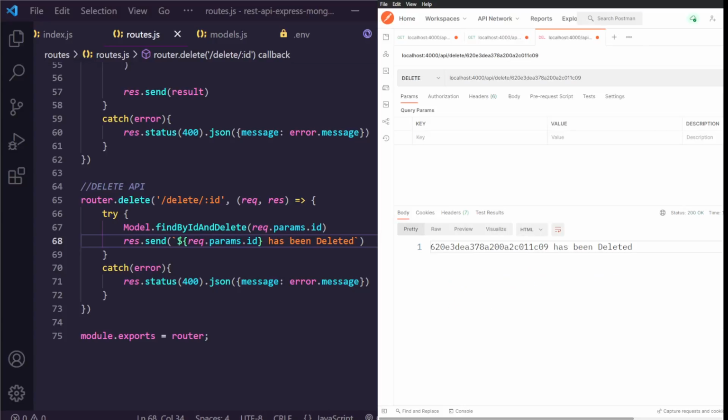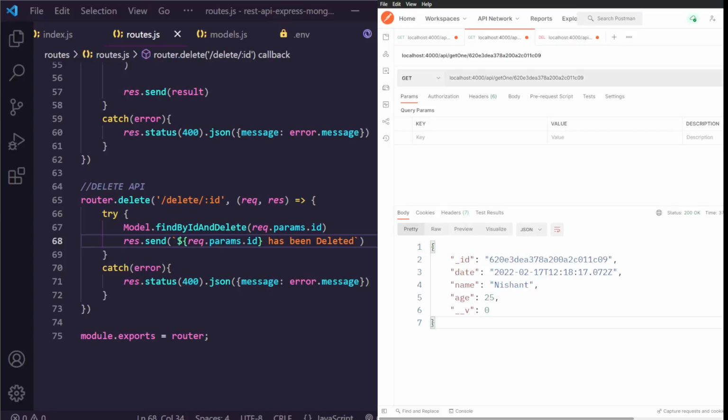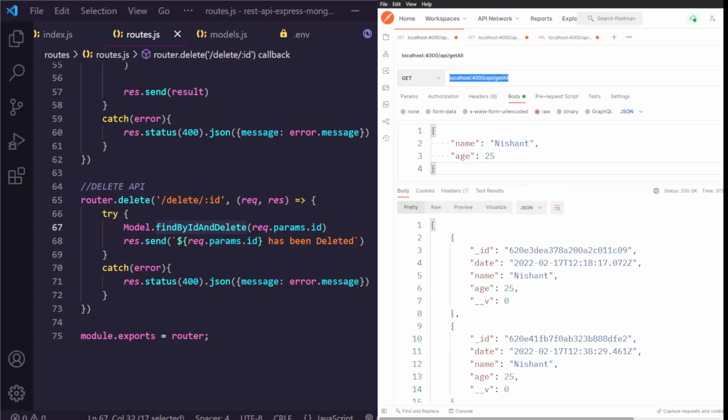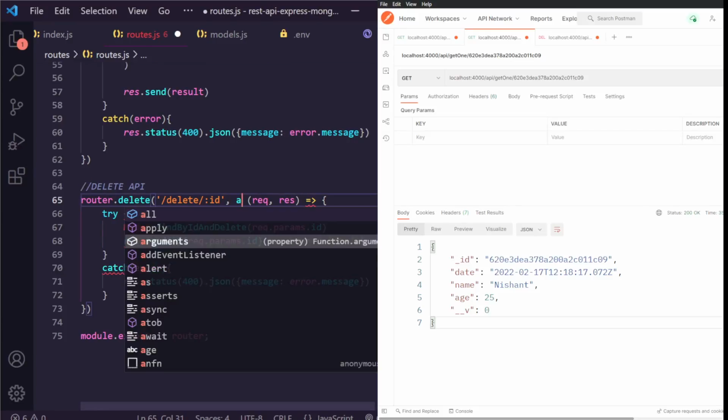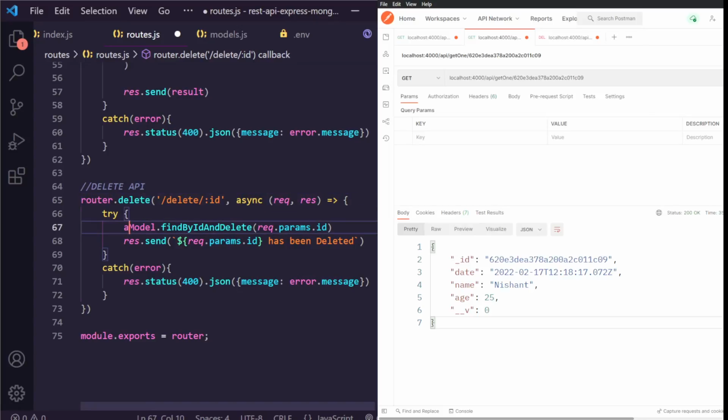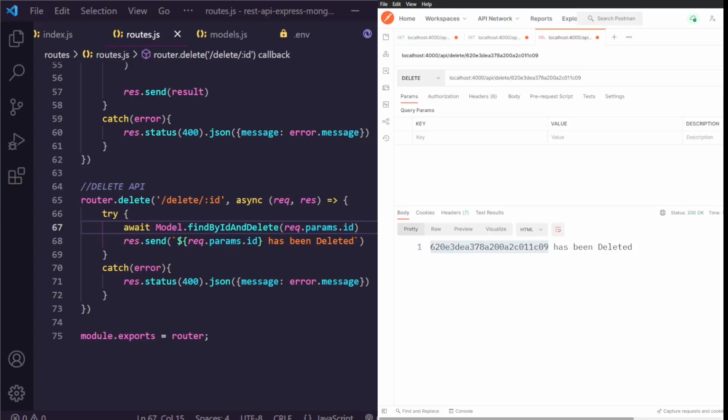Fine. So if we add the same ID here, okay, get one. Wait, it's not getting deleted. So I guess, what's the problem? We are using this find by ID and delete. If we get all this data, okay, it's not getting deleted. So I guess the problem is we have to use async await here as well. Yes, async await model and this. So try again deleting this.